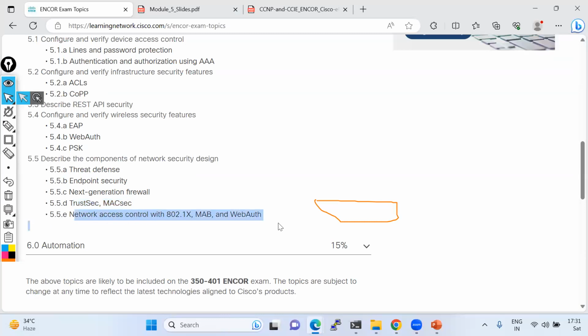So now we have to understand what is the 802.1x authentication and what is the MAB authentication. Web authentication, we'll discuss in the wireless feature, right? When I explain what web authentication is. But let's understand what is the 802.1x authentication and what is the MAB authentication.